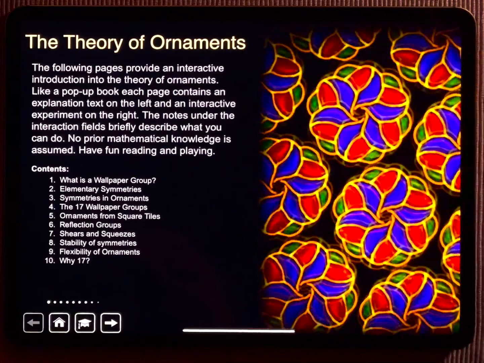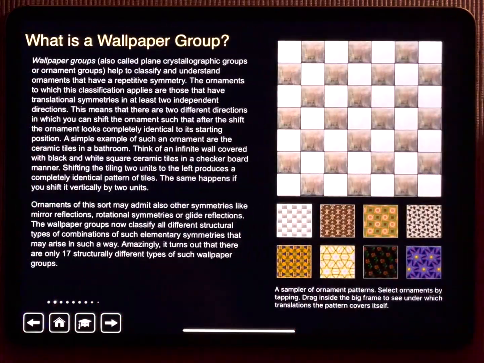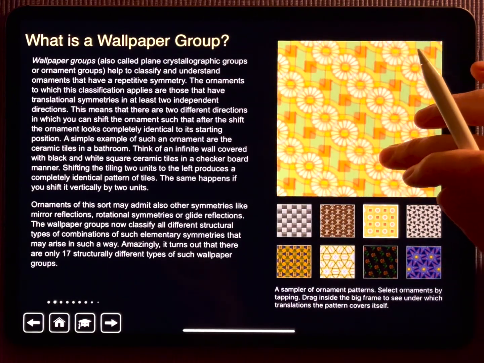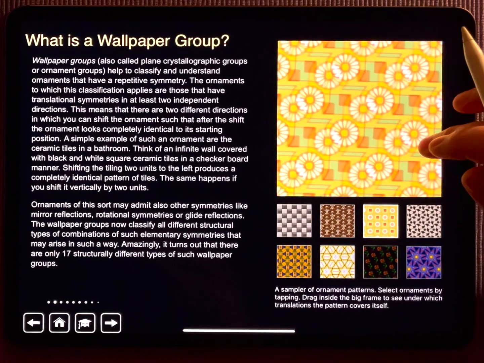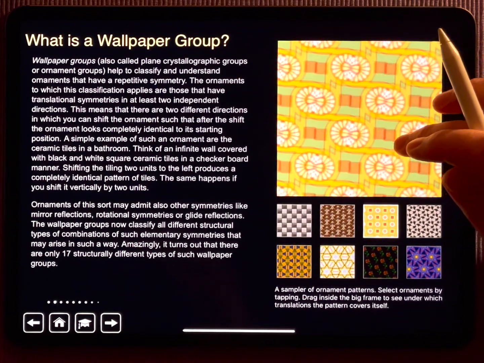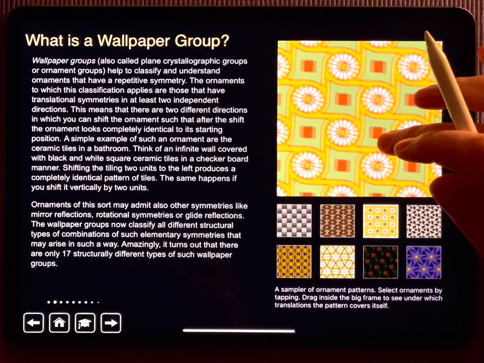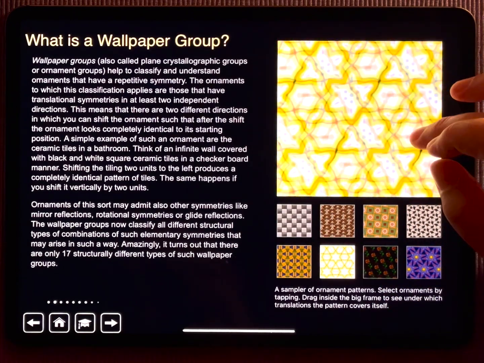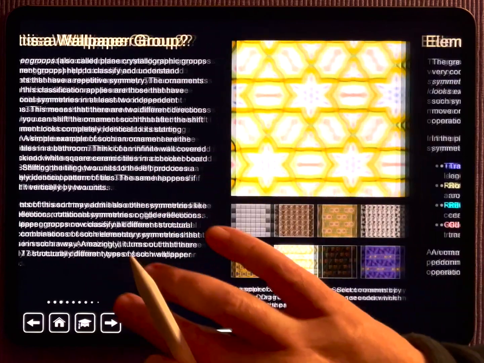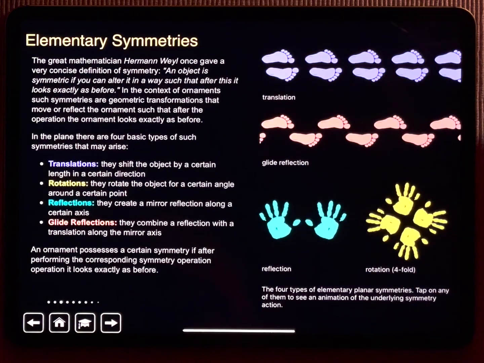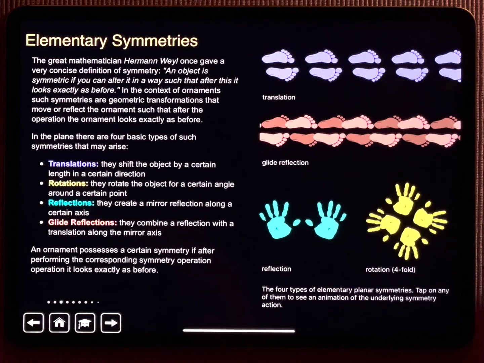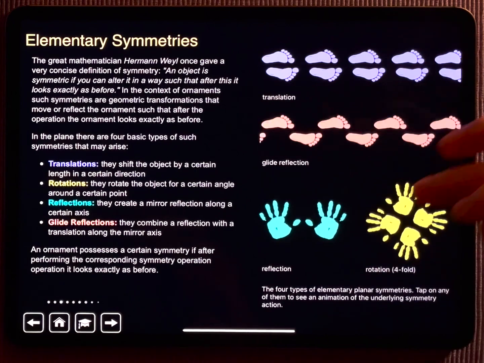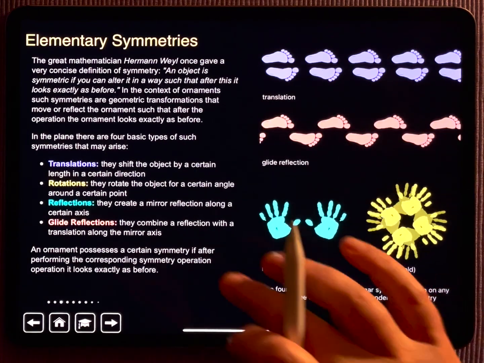So you see, also in these pages everything is interactive. The first page here explains that whenever you have a planar ornamental pattern, you find a kind of translational symmetry in at least two directions, and you can play with some patterns and search for the translational symmetry. The next page explains the different kinds of elementary symmetry. So there are translations, there are glide reflections, reflections, and rotations.